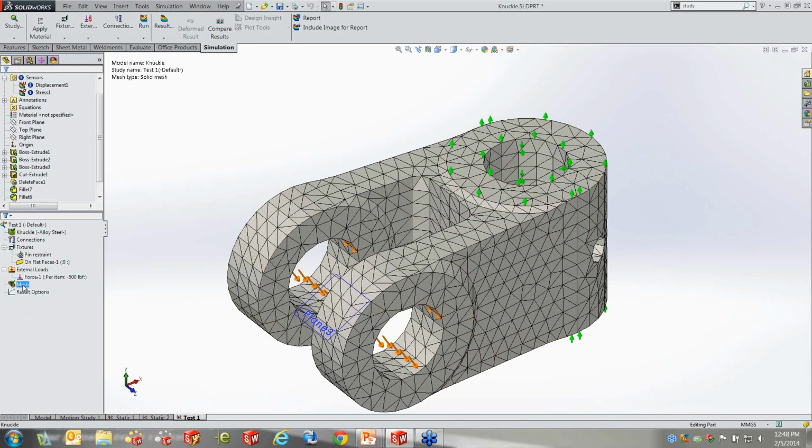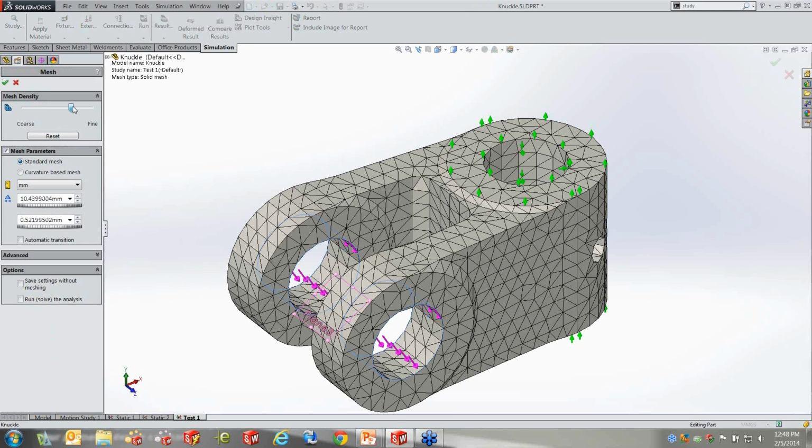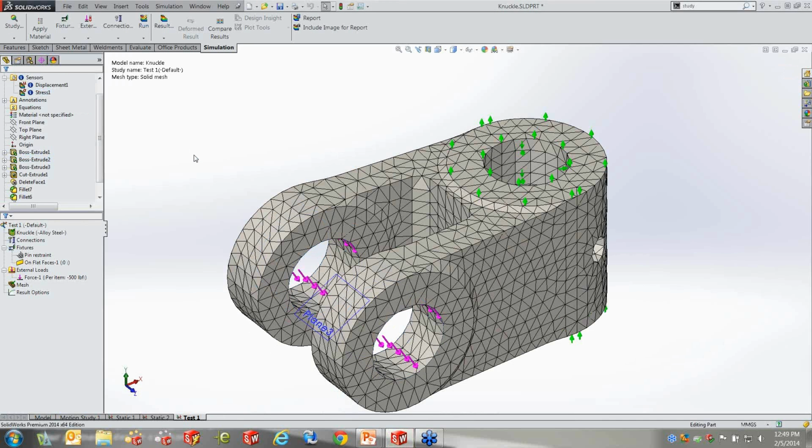I could always come back here at any time, just like any other SOLIDWORKS feature. I could right-click on it, go back to Create Mesh, and I can drag the slider bar more to one direction and apply that, and it will refine the mesh on the entire model. I can continue to do that until I find one that's adequate for my needs. We can talk more about that maybe in another session of simulation. But that's what the mesh folder is for.